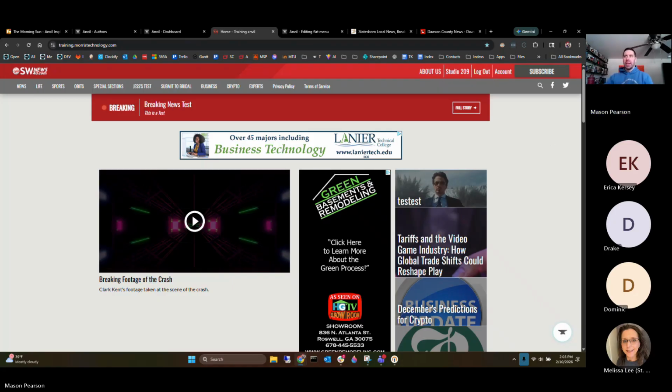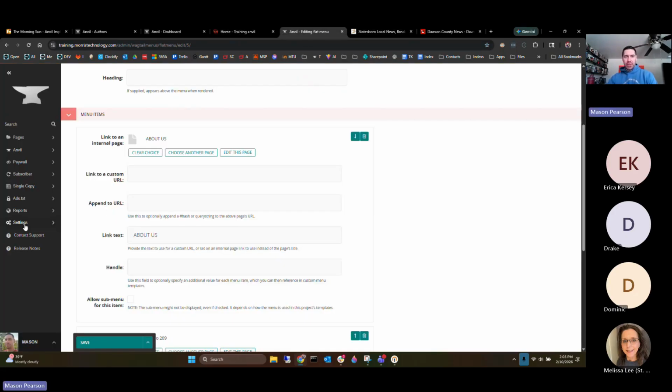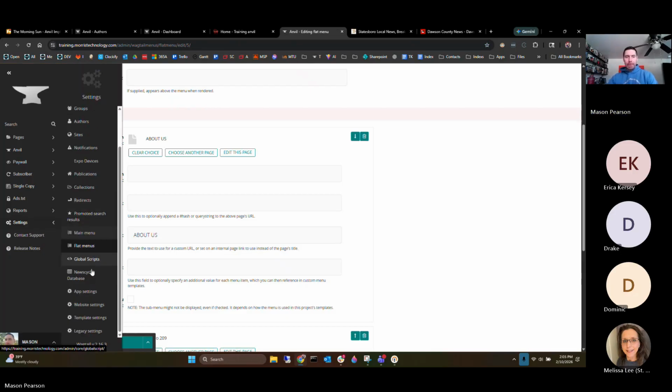Okay. The last section I want to show you guys today is a big one, but one we're going to kind of gloss over a little bit because there's a lot of content in it. So if we go to settings, we'll see several different settings down here at the bottom. You'll see app settings. This is for configuring the app, which we won't need until later on because we'll be implementing the app after we implement Anvil.